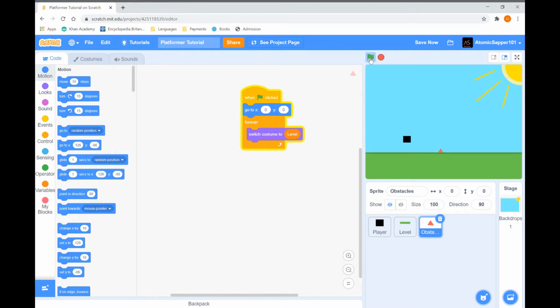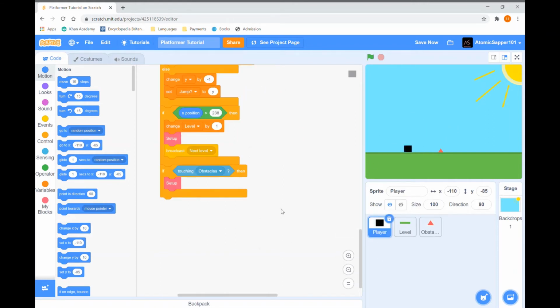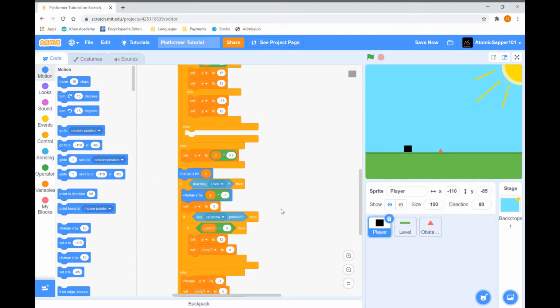We have a spike, we touch the spike, we die, we go to the next level, we die again if we touch the spike, and then we have this little end, and then we restart because we don't have an end screen right now. So this covers the spikes.